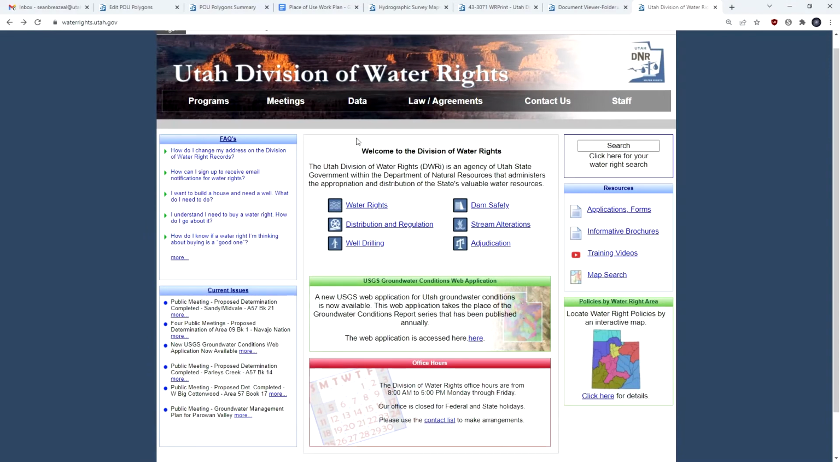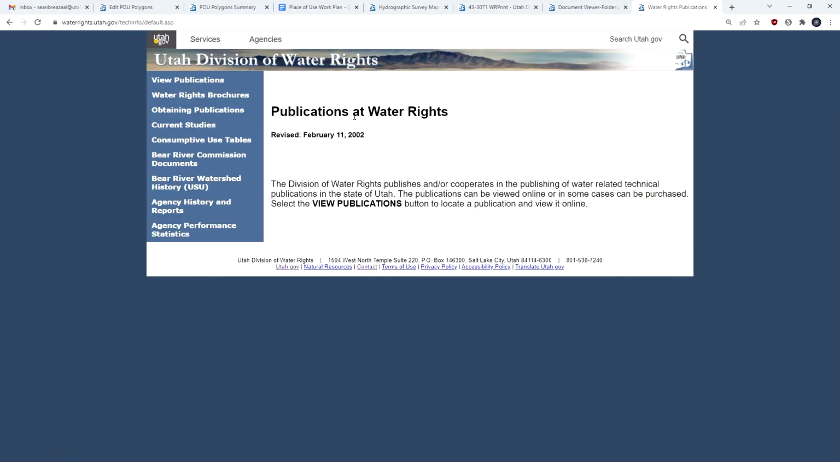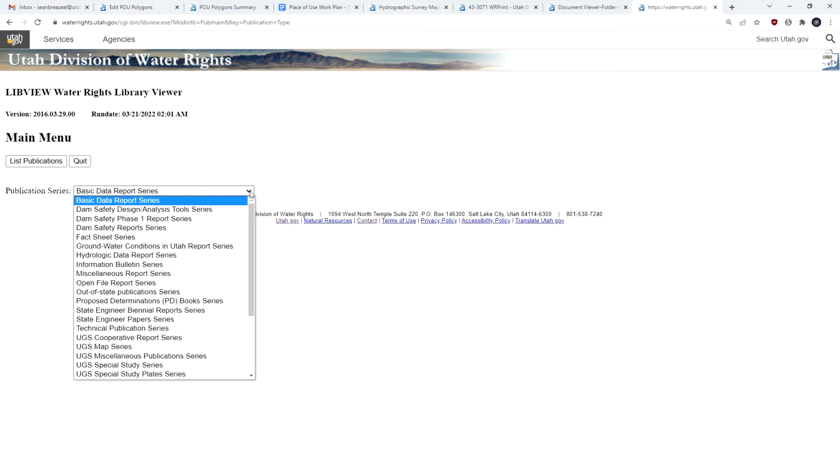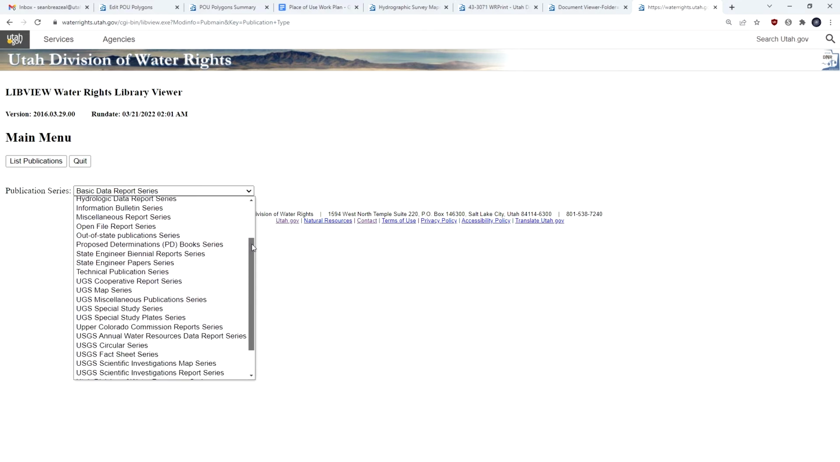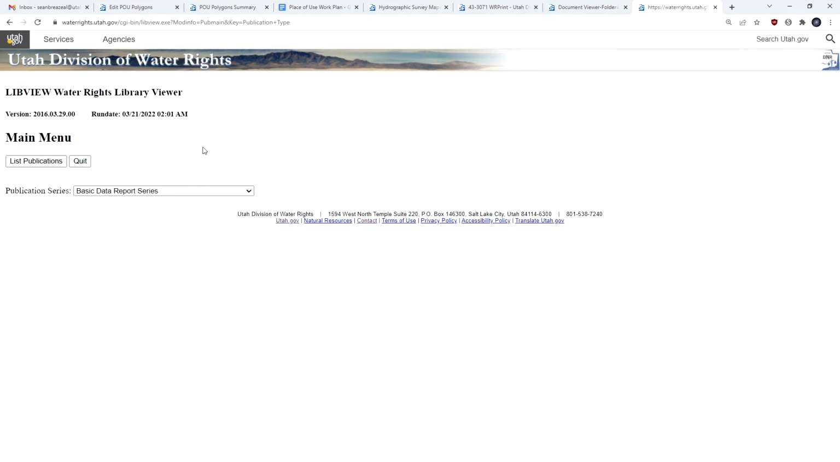All right, let's take a look at the data menu. Data, we have a number of options, including our publications. This links to our brochures, all our technical publications, studies, groundwater studies done by the division and its partner agencies within Department of Natural Resources and the USGS. You can get to them under this View Publications link, and then click on Publication Type, and here are the options available, including our groundwater conditions series is popular, and our technical publications. These are usually PDF documents that you can download.